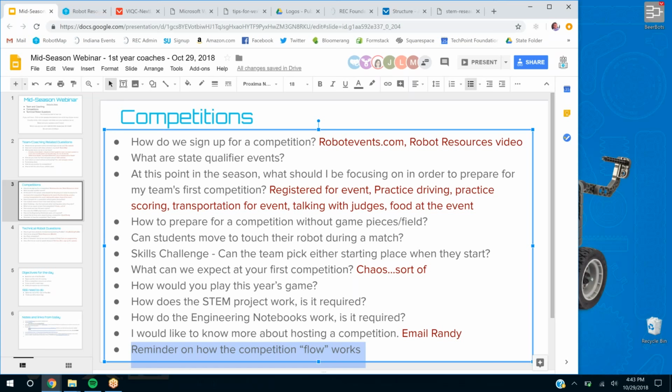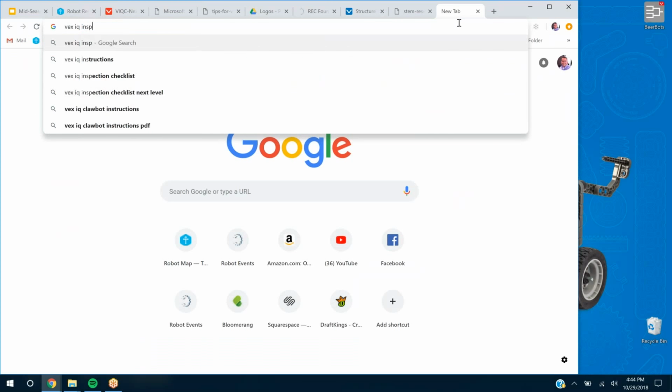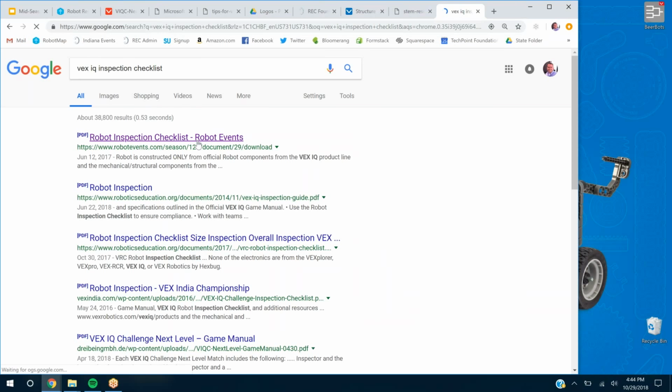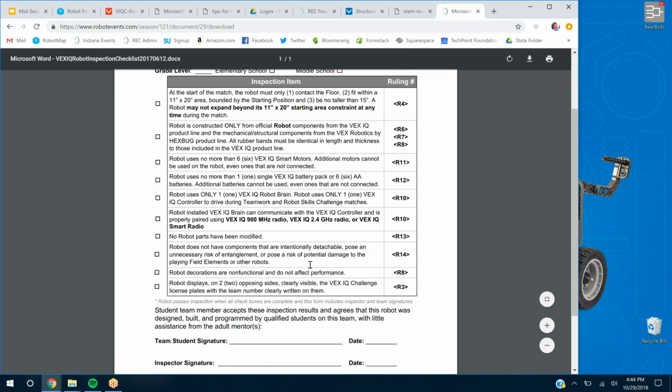Yes, and on that note, I have it on my website, but I'm just going to Google search for it because we're kind of running out of time. Vex IQ inspection checklist. You can literally just look at this checklist to see exactly what they're going to inspect. So Jody, to your question, here is that 11 by 20 by 15 I was talking about. That's the first thing they'll check. And I always tell coaches, make sure you measure your robot before you take it to a competition. It's not that they can't compete. They just have to modify the robot to fit within these specifications before they can compete.